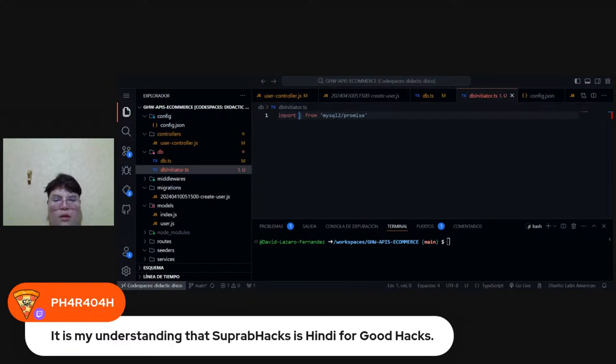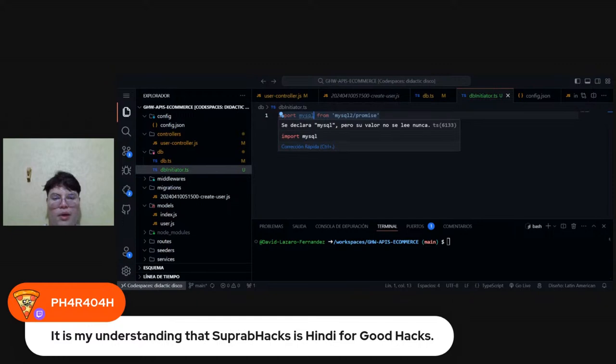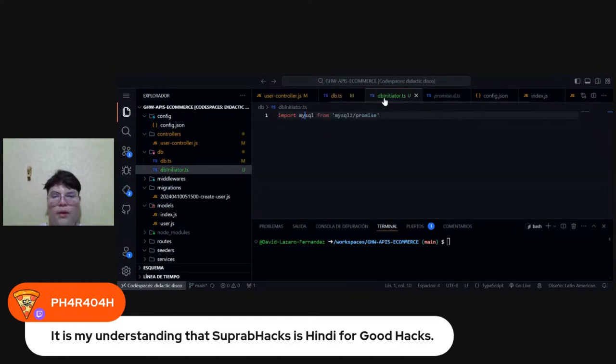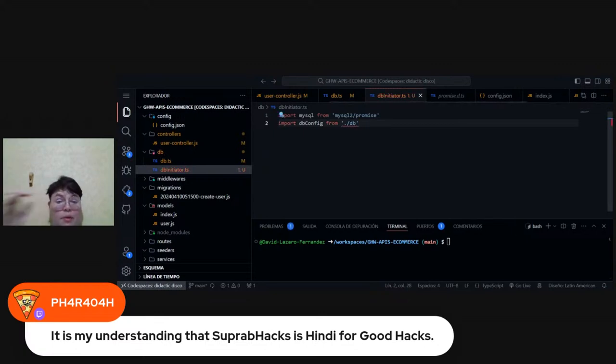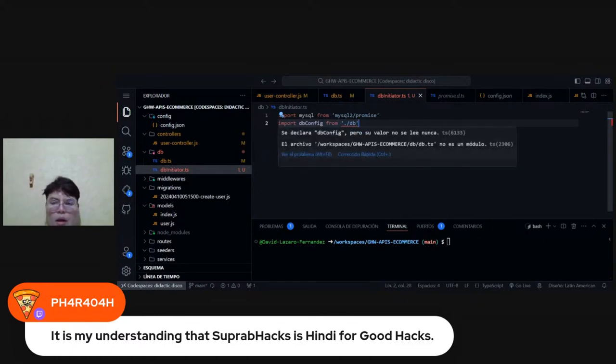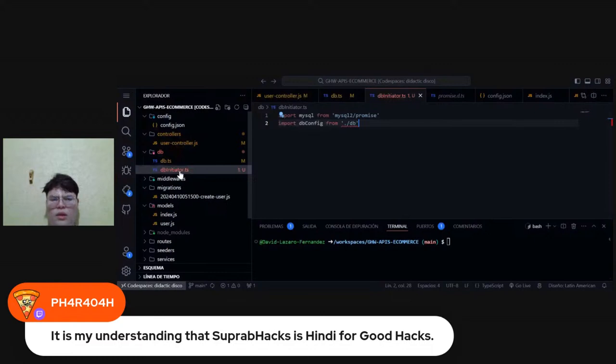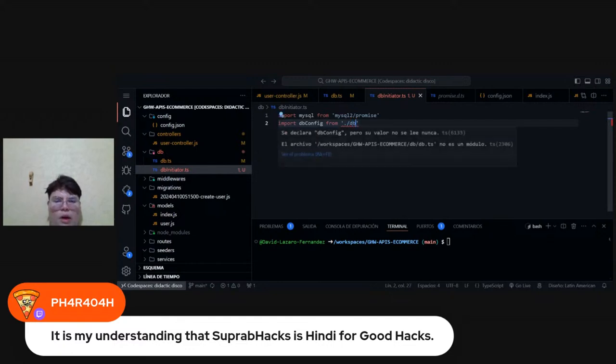And I think this is called MySQL. Yeah, actually we're going to use MySQL. There you go. So the only thing that we are going to import is the MySQL client from MySQL2/promise. And the other thing that we need to import is the actual DB configuration. This DB configuration is going to be in db.ts, but I don't know why we're having it here. It's not a model. Why isn't it a model?